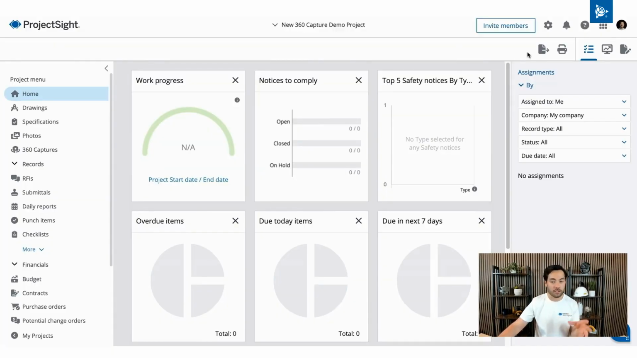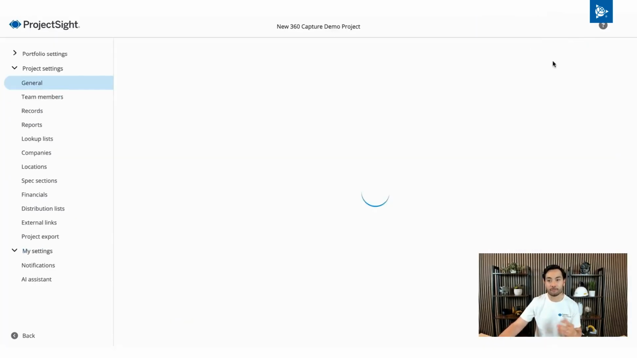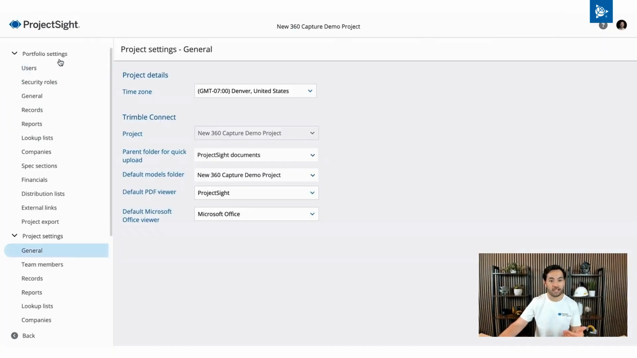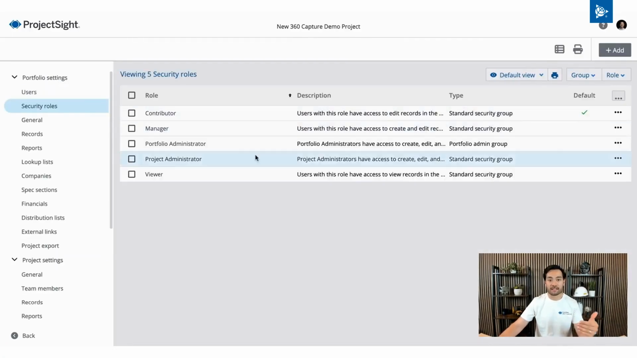But once you've got that set up, come here into ProjectSight in the web, and you can open up any project or any existing portfolio, and you'll be able to go to your settings tab here. So within the project, I'm going to my settings, and I can see these portfolio settings tab. I'm going to open the security roles option, and that's going to allow me to look at the existing roles that we have and then customize the specific functionality and access and permission that each one of these roles has.